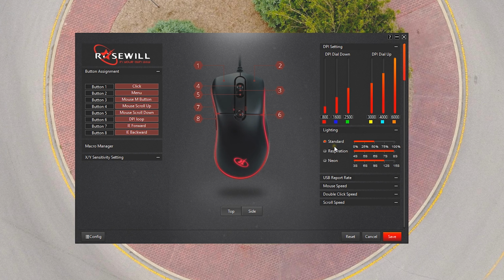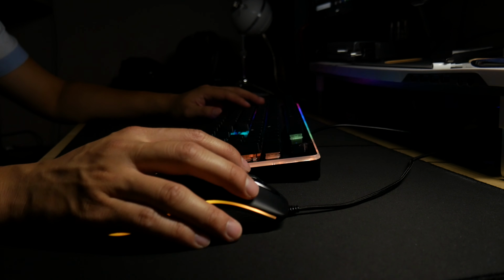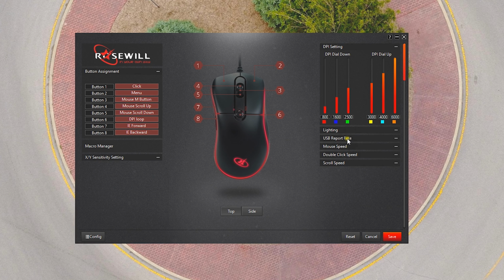There's the lighting: you have the standard, which is always on, you have the respiration, which is kind of like a breathing, then you have a neon, which is like a cycling. Here you also have mouse sensitivity, 1000 polling, and here is double click mouse speed, some more stuff here, scroll speed, so you can see here, pretty basic functionality stuff. When you do press the save button, it does take a little bit of time to save. I think this is because it's saving to the mouse setting, but it works fine.